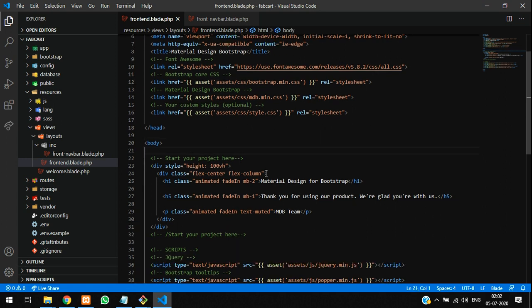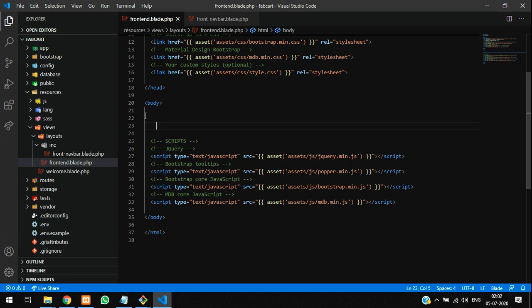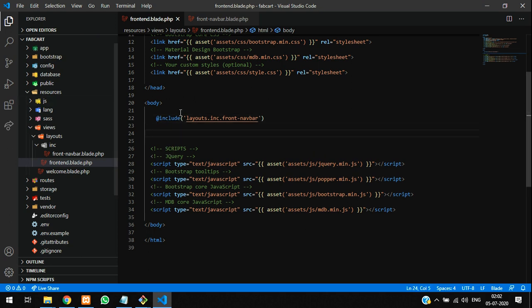So you are going to now learn about this, how to include over here, right? So let's take out this everything. We don't need anything over here. So now we will just use include, right? Include your folder name called layouts.inc.front-navbar. That's it. It's included, and now you can call your slider or whatever you want to show over here.